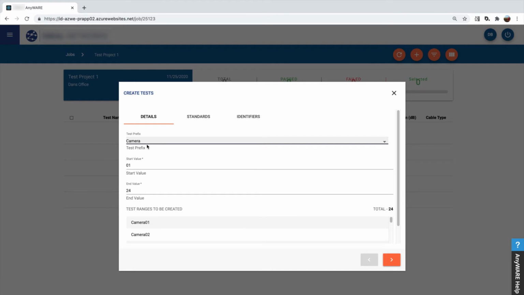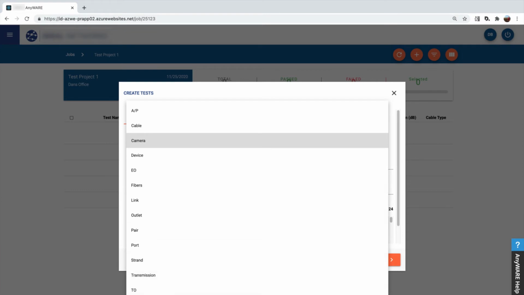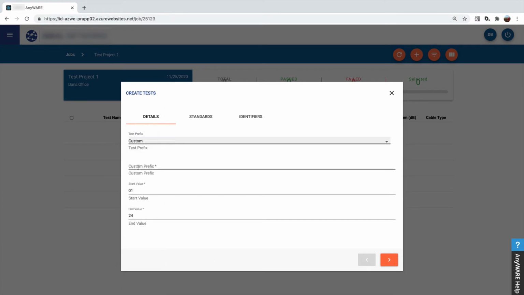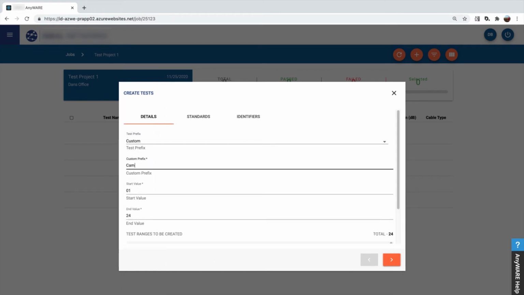You can use custom and type anything you'd like in there. So I'll just show you how that works actually. So we'll go to custom, but maybe I'm still doing camera, so I can type camera. But what this does is let me add punctuation such as a dash. So I'll say camera dash, and I can hit tab, and by default it's going to go from 1 to 24. So let's keep this simple.